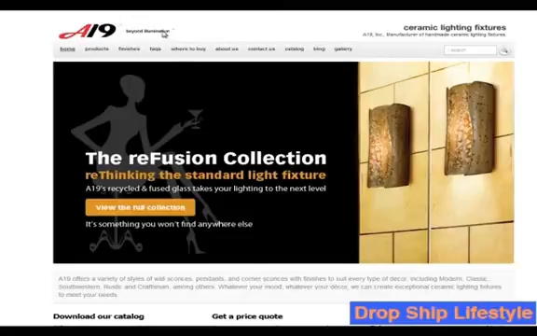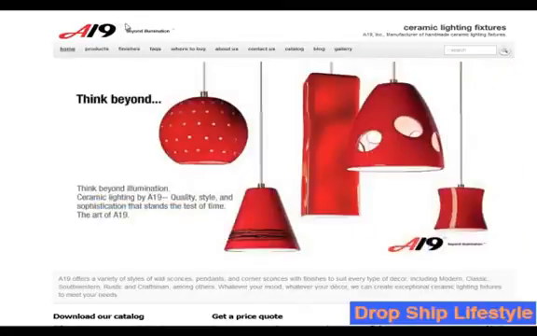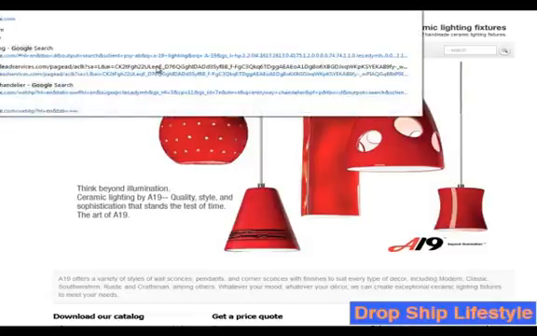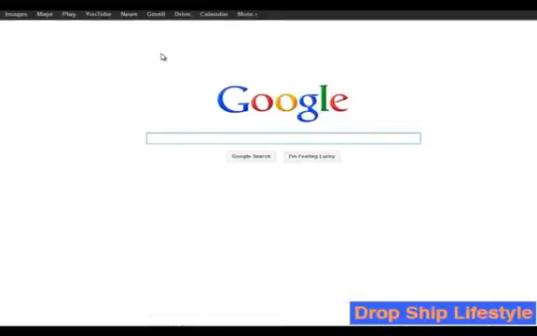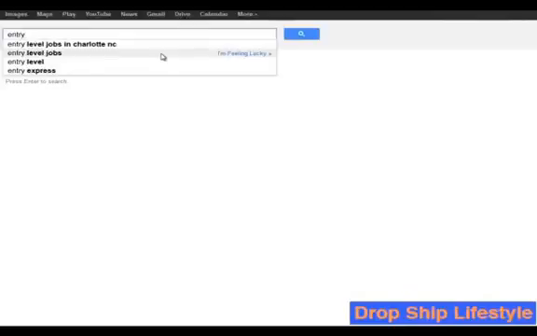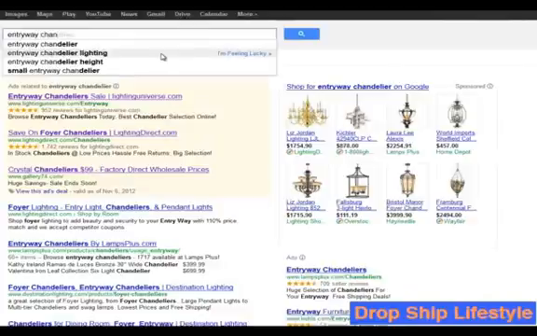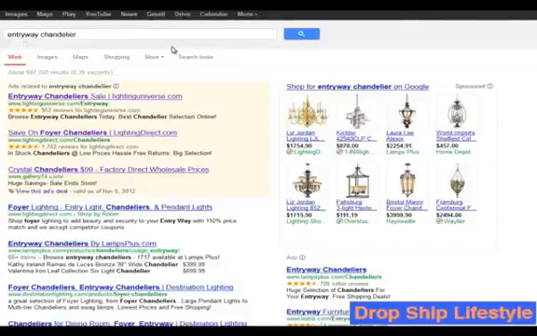So I just want to show you how we'll keep doing this because, remember, this was a manufacturer, a dropship supplier I found off of one website. I want to show you how we find more competitors, because one is good, but there's a lot more out there. So I'm going to go back to Google and redo that original search for the entryway chandelier. Okay, and you can tell that this was the first one I went to. So now I'm going to go to the second result in the Google search results.